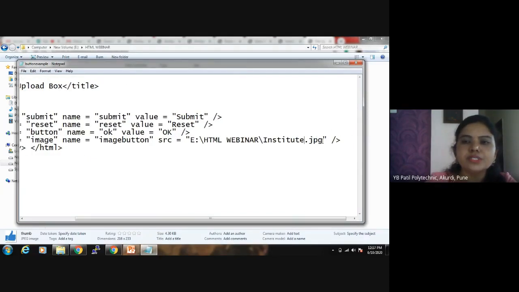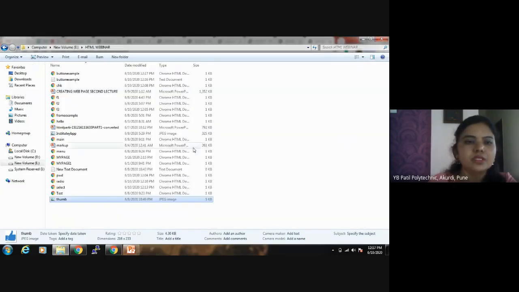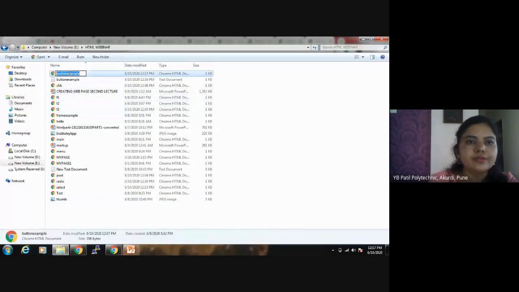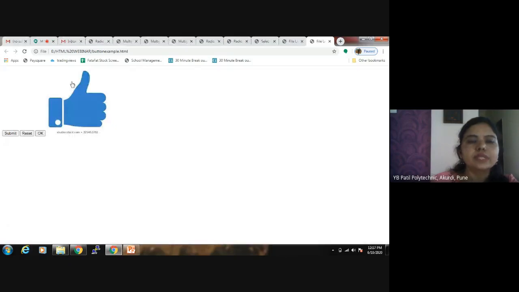Just change the image here, thumb.jpg, save this one, then click on here, double click. Instead of that image, now your thumb will appear. So this is the demonstration of various buttons.